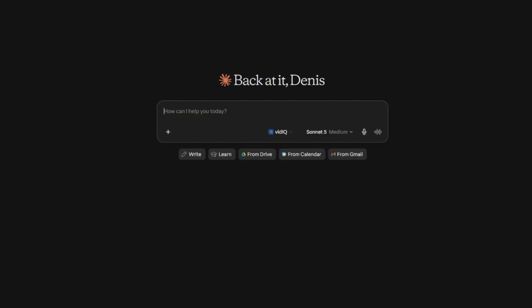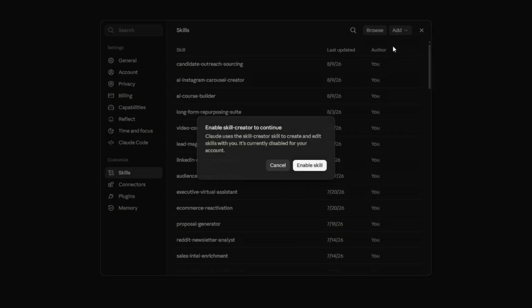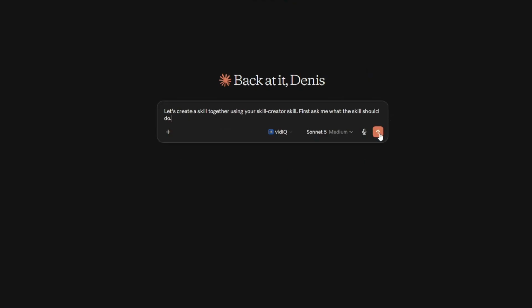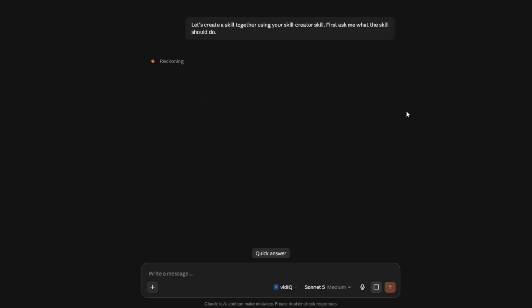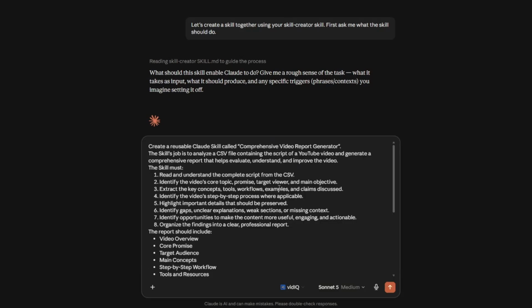To create the skill, I'm going to hit customize right here. And then we're going to create the skill using Claude. Then here, I'm going to hit send to describe to Claude the skill that we would like it to generate for us. And here, we're going to paste our prompt. Here we're telling Claude, create a reusable Claude skill called Comprehensive Video Report Generator.